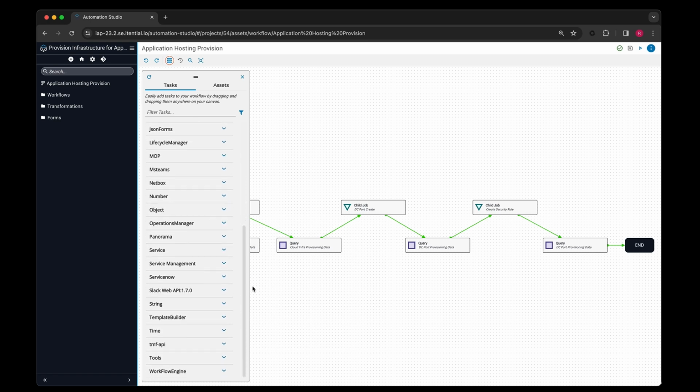Different tasks can be selected from a palette that provides access to both network and IT systems that have been integrated into the platform. By using a transformation task between two different systems, you can easily map and format data output from one system so it can be used in another.